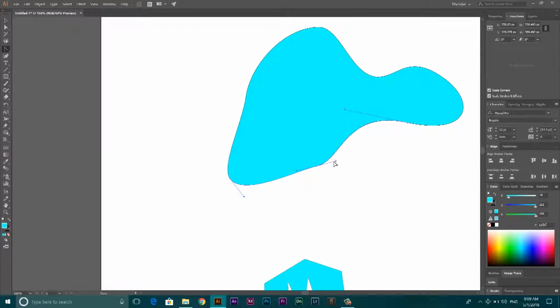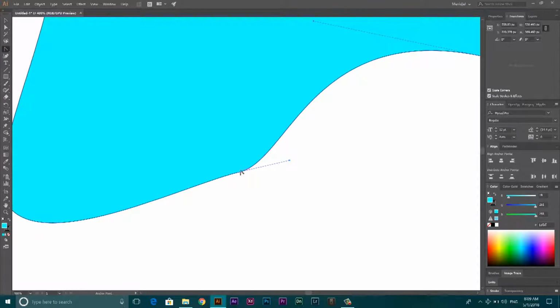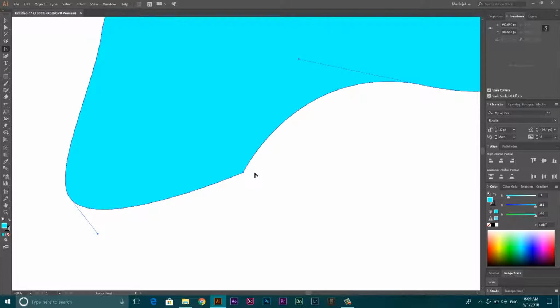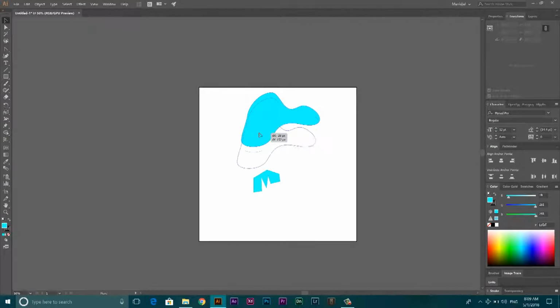Okay, so here we go. I think, yeah. So now if I click, I will be deleting every handle that the anchor point has. Then I'm going to click and drag to have a consistent look and feel of that point. So I have this weird omelette shape here.